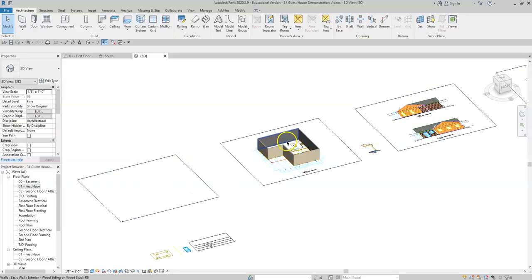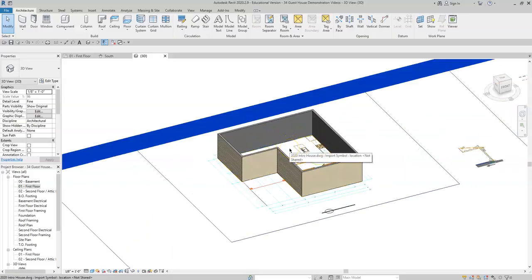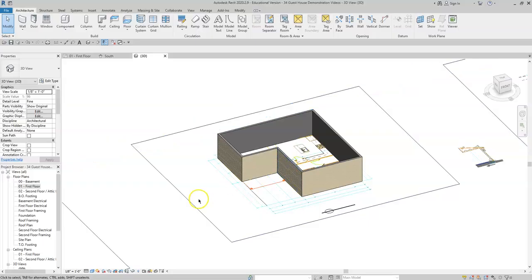Please view the next video for more information on creating the structural package for your 34 by 34 guest house.